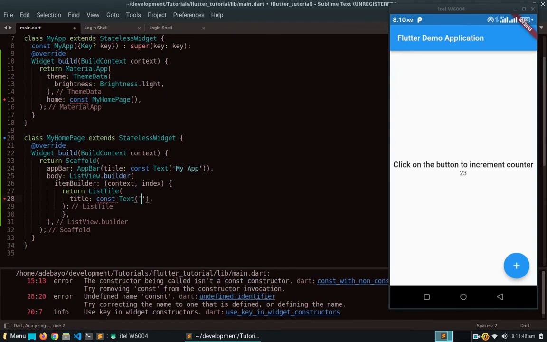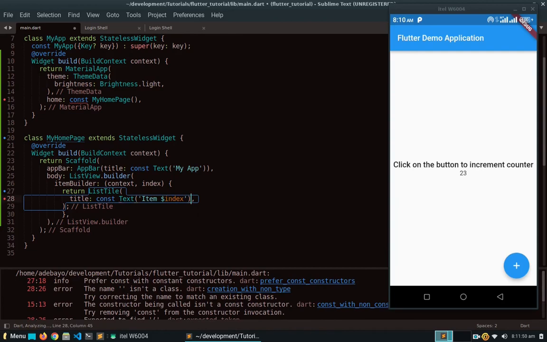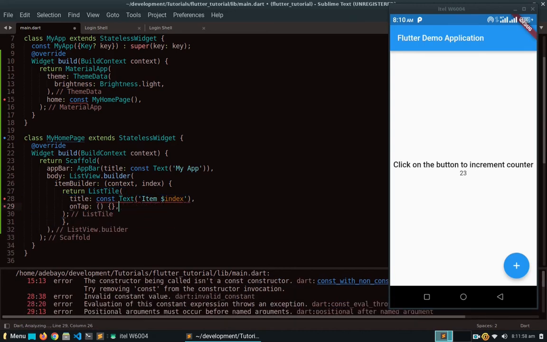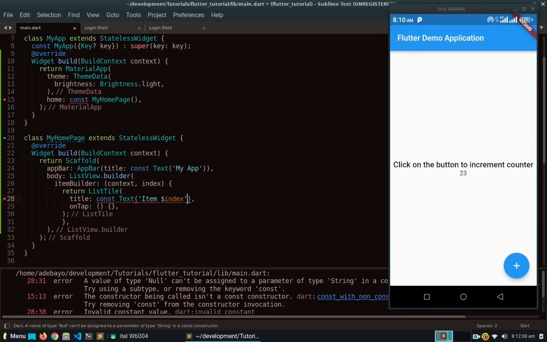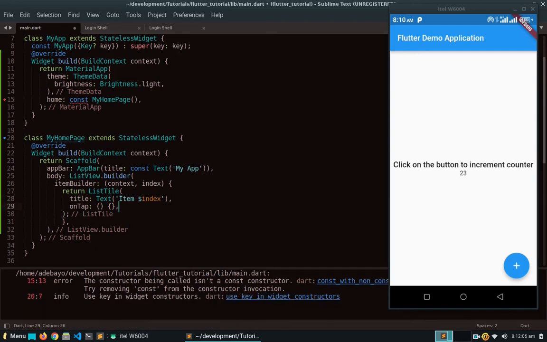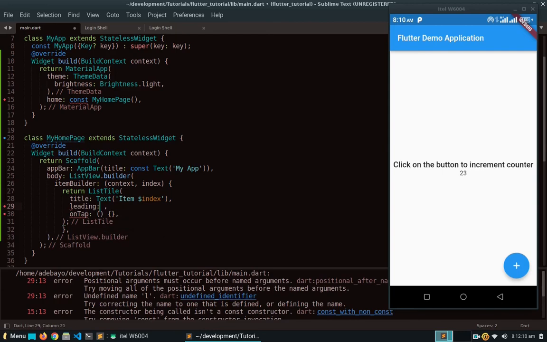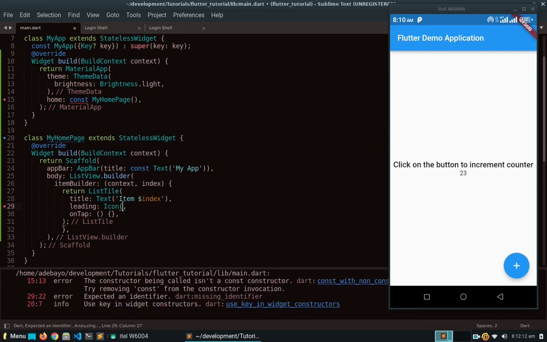I'm gonna say item index. I'm also gonna do on tab so that if we want to show that this text was tabbed or something. Okay, this cannot be const because I have a non-const expression inside of there, and we could also have something like leading, for example, where we're gonna do icon. This can be const.